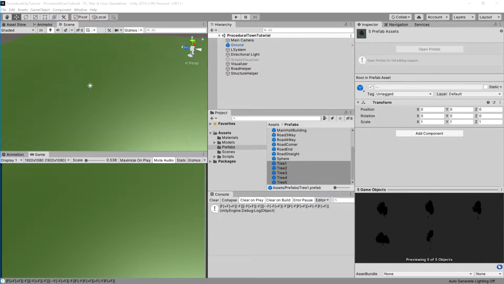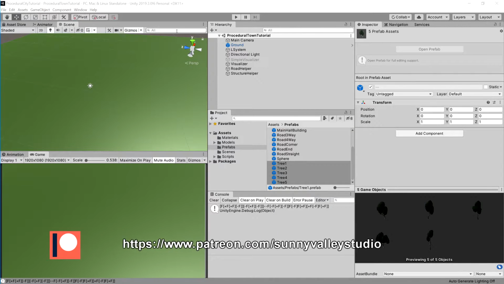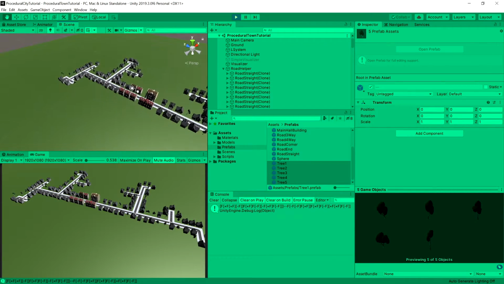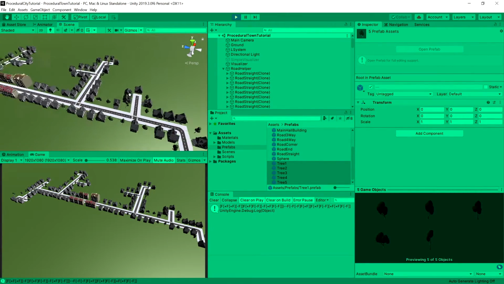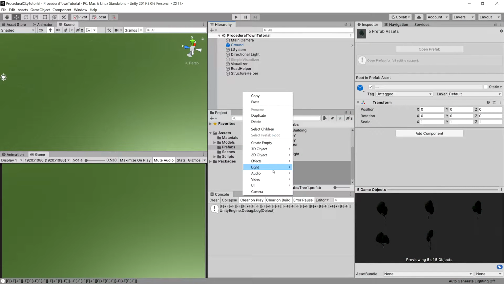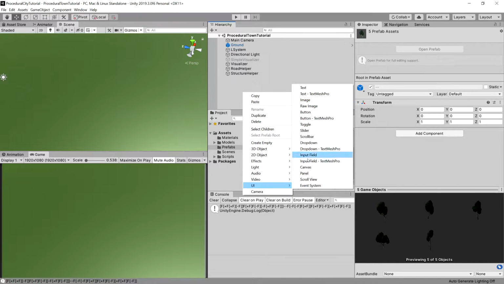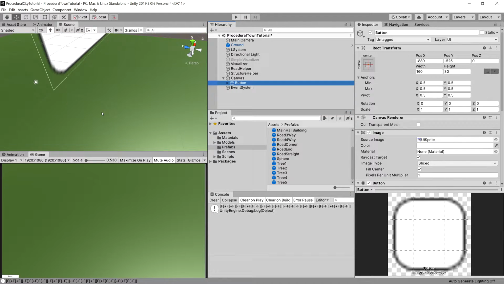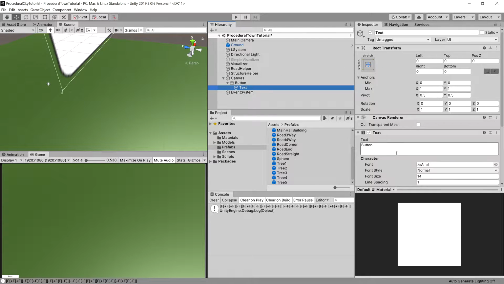In the previous episode, we have implemented trees into our town so they get spawned as well as the houses. Now what we need to do is to create animations, but before that, let's quickly create a UI, a button, and this will be the button that I have promised. This will be the button to regenerate our town. So let's call it regenerate.